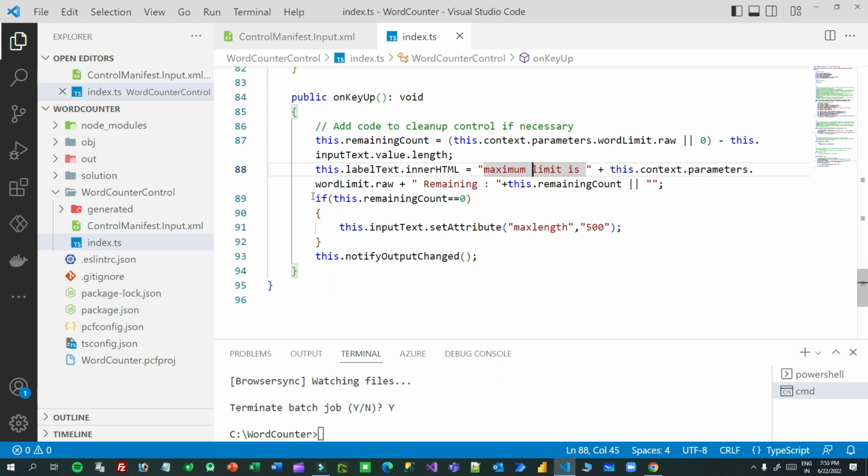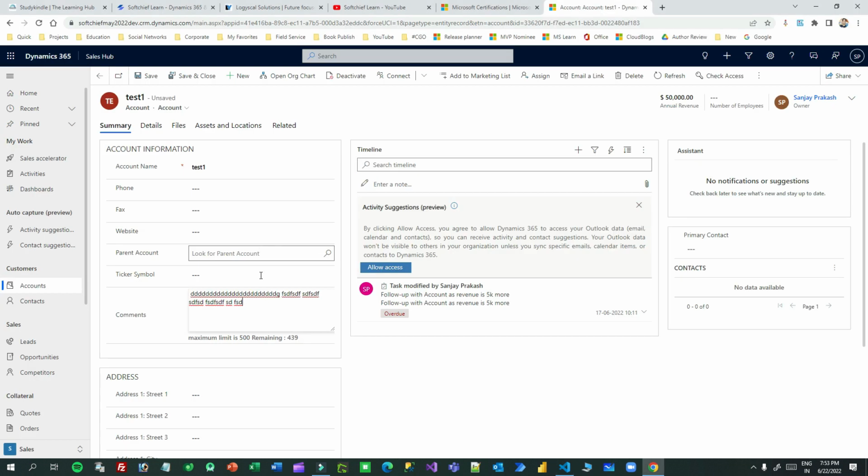And next I have written a condition: if the remaining count equals 0, this.inputText setAttribute maxLength equal to 500. That means if you keep typing and the remaining count becomes 0, the maximum length of the text area will be 500. That means after 500 you cannot type anything, right? As you have already tested this.